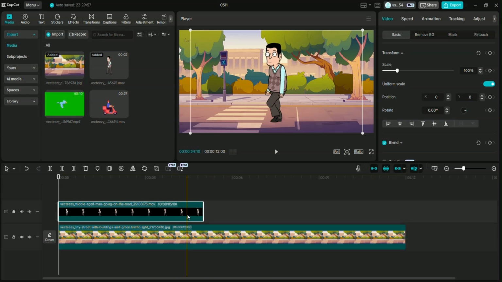Once I've dragged his image onto the track, I can adjust the position and scale to suit. I'm going to start with him on the far side of the road and have him walk across the crossing.